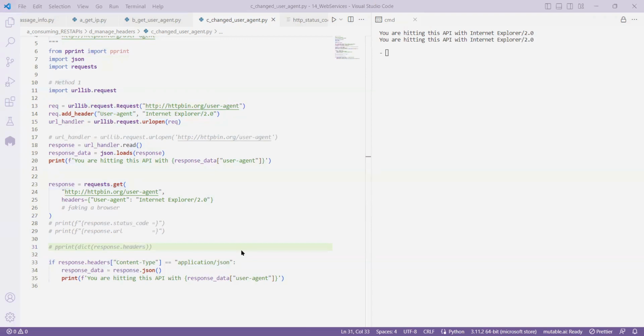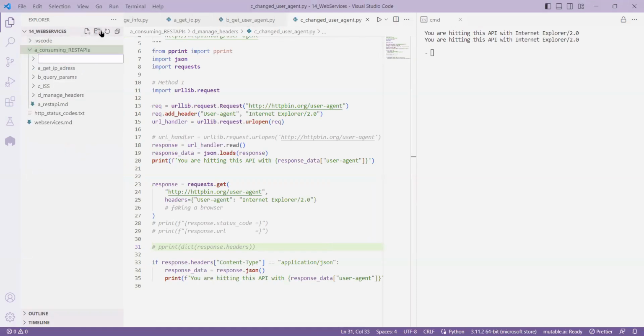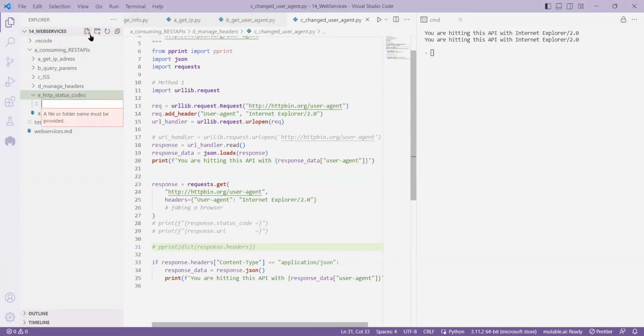Now, let me go with one more example. This time we work on HTTP status codes. Till now we were working on the content. Now let me work on the image files. How to get the image information and what to work on. Cats.py.